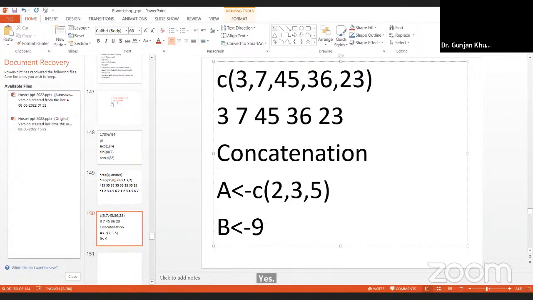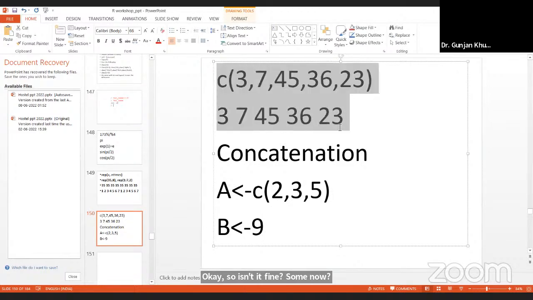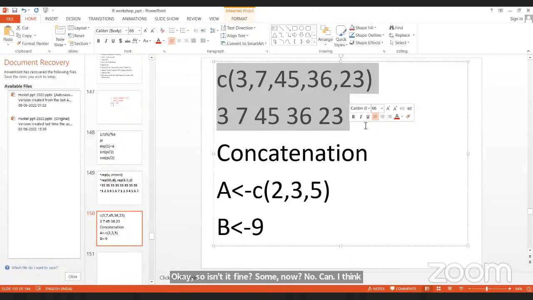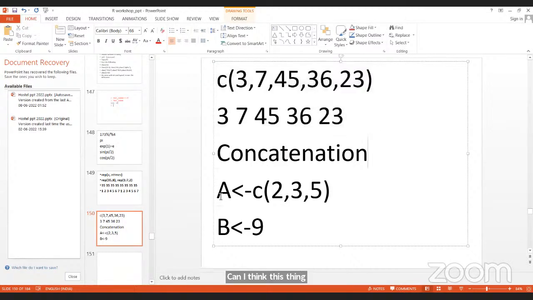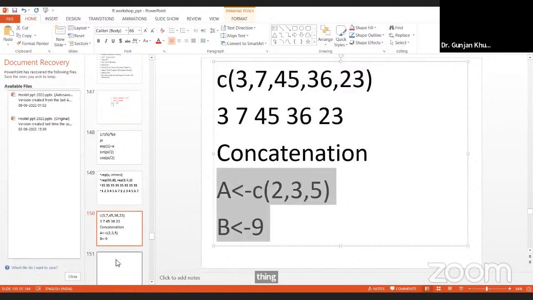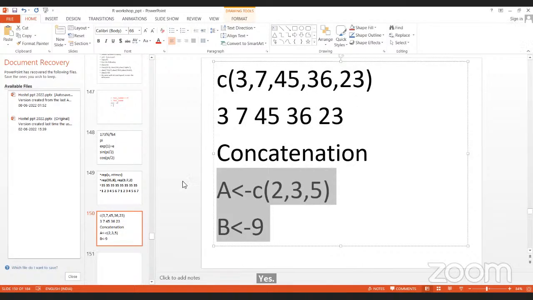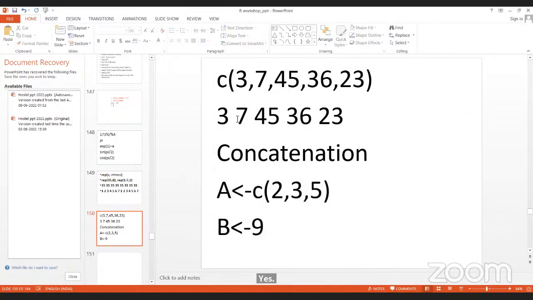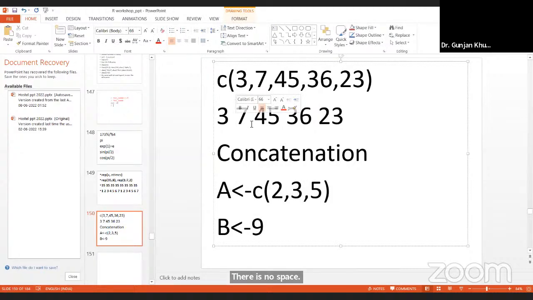So now, can I rub this thing? This thing can be rubbed? When I'm writing c, yes, within bracket 3, 7. Acha, there is no space. Yeah, there is no space.